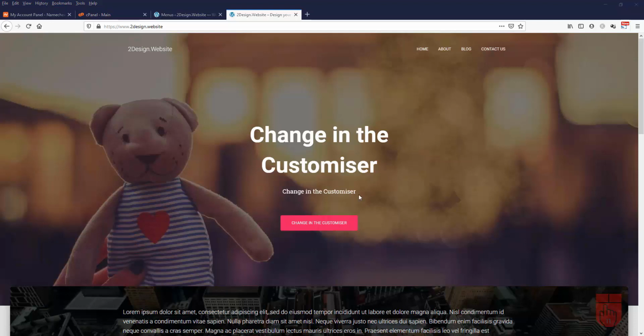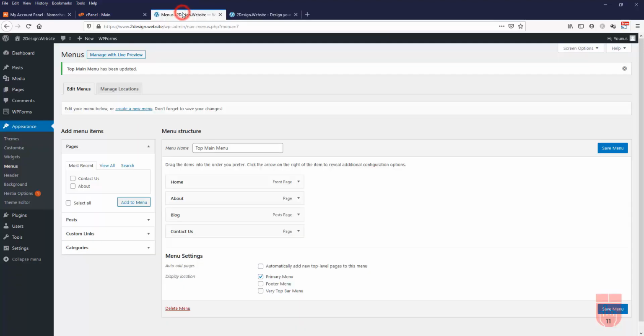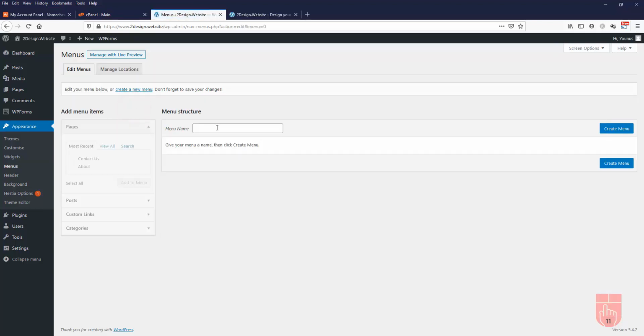I shall add one more menu for my footer section. So I'll go back to the WordPress admin panel, and then I will create another menu. So click on the create a new menu link, and then give it a name. I will say footer menu.